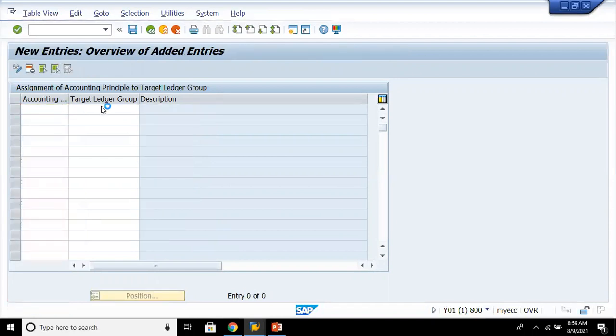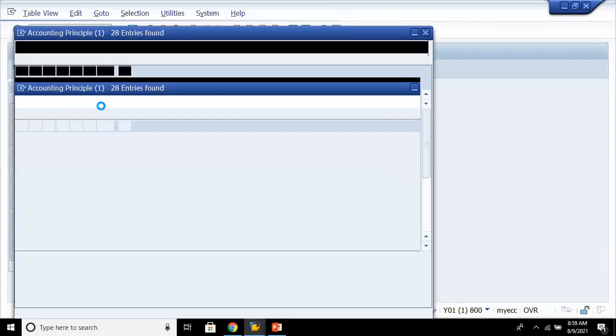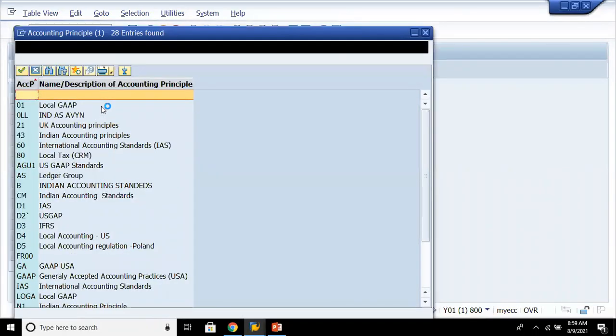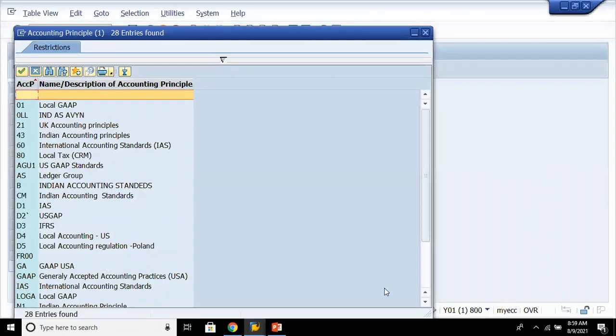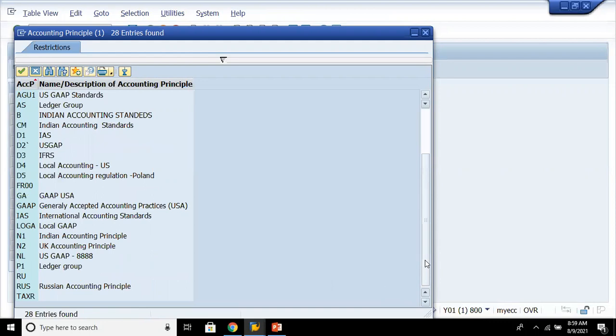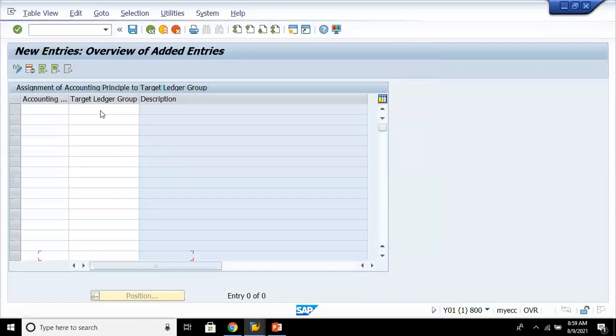Accounting principle select. So first let us integrate our 0L ledger, which you'll see is already available here. Yeah, NL, and the target ledger group for this also would be NL.